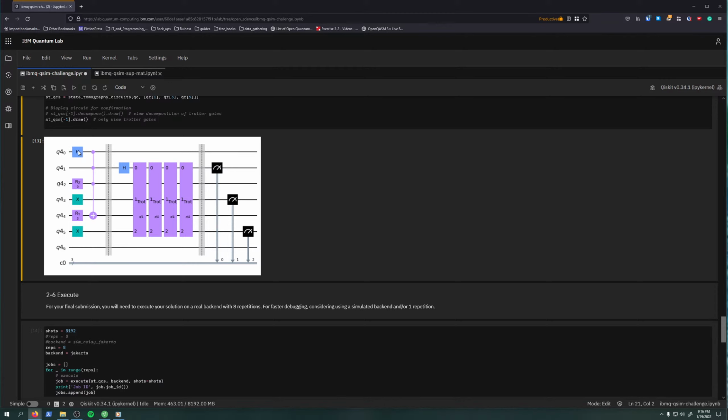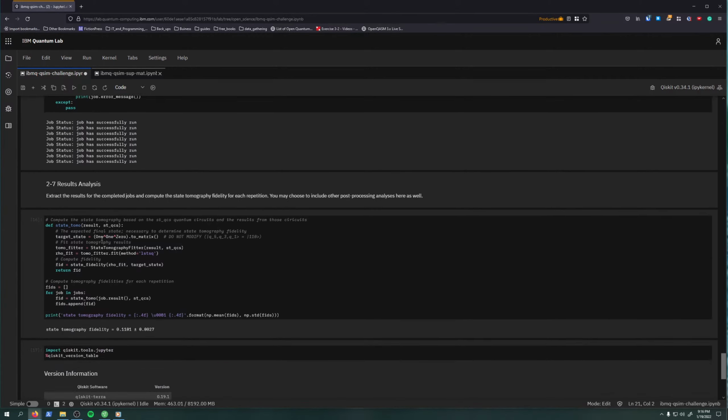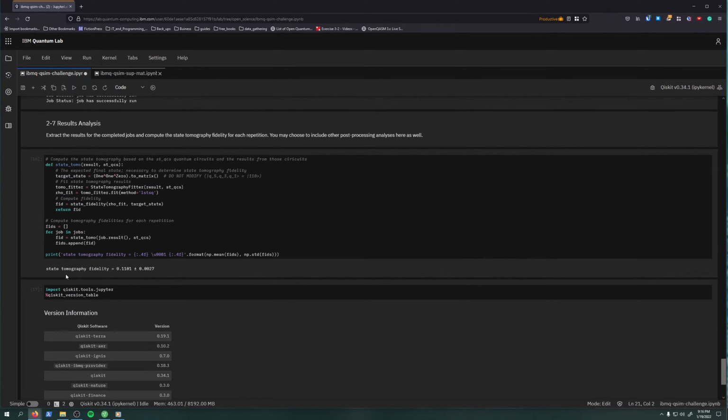These are X gates, which flip the regular qubit from 0 to a 1. And then this is measuring the results. So, how did we do? We got 0.1101 plus or minus 0.0027. That is not very good fidelity. That is terrible fidelity. We are shooting for, I believe, 30 to 40% fidelity, so pretty far off that, huh?